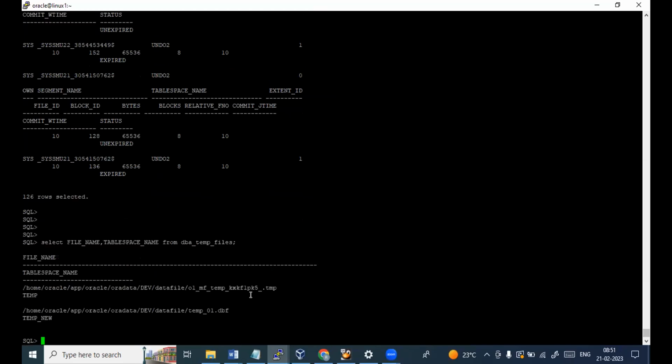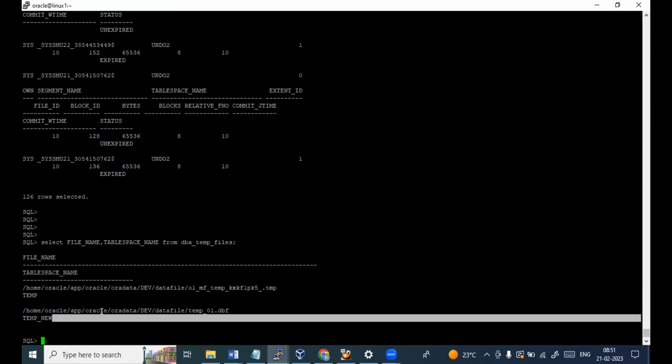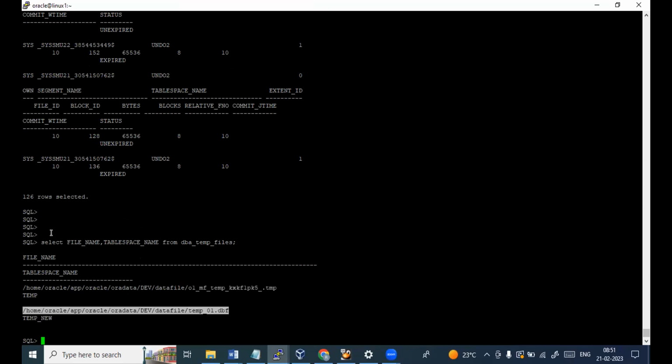So we'll go here. You have two temporary table spaces in your database. One is temp and another one is temp_new. And these are the files which are associated with the temporary table spaces. And this is the query where the details are coming from DB_TEMP_FILES.